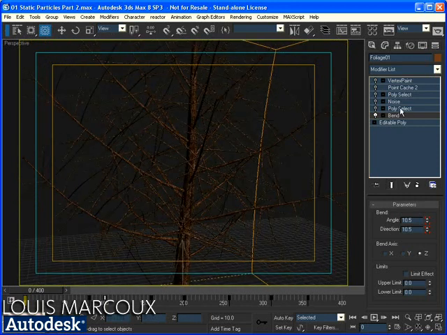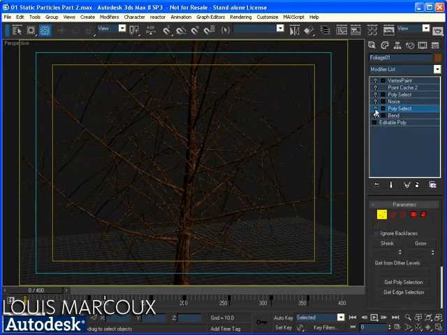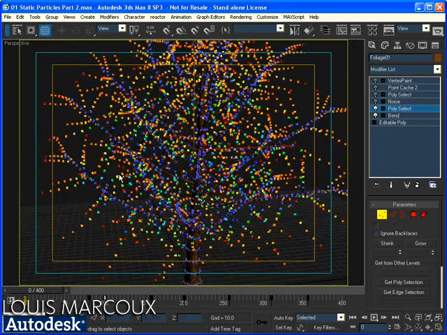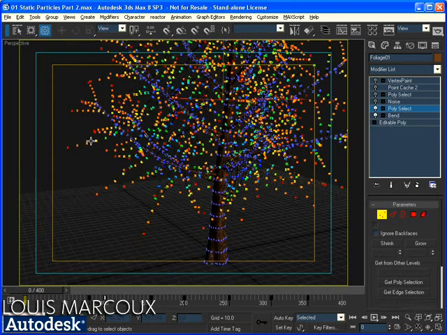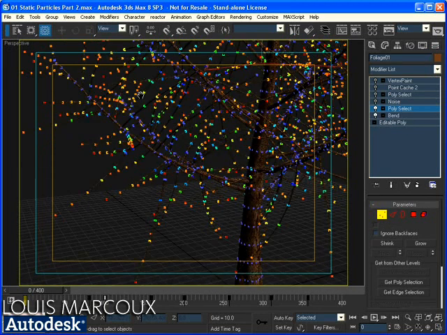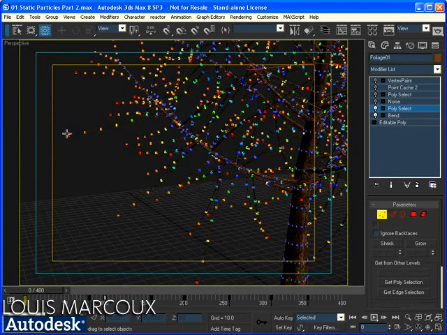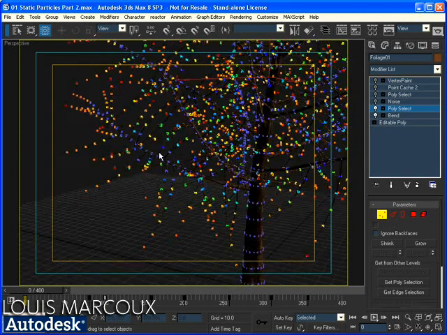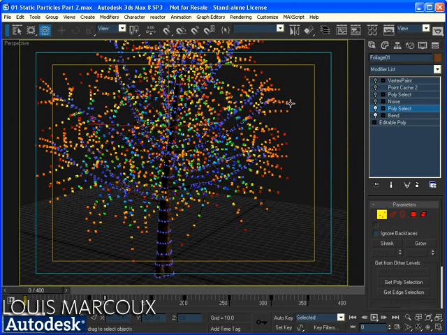Now what we've done after that is we applied a poly select operator, and I'm just going to go a bit closer to a branch so we can see. I've pretty much unselected all of the trunk, and I went in at the end of each branch and used soft selection to select the further end of the branch, and it fades off the selection up to the main branch here, which is also unselected. So all the big branches are unselected, and we pretty much have all of the ends of the branches fully selected. So the next modifier will be applied to only the selected vertices.